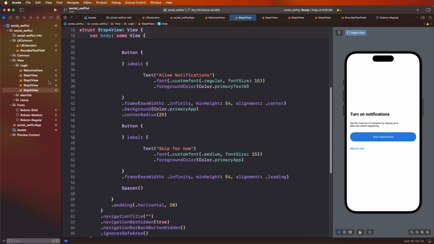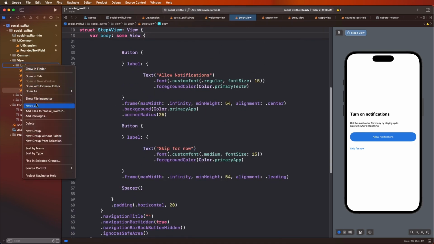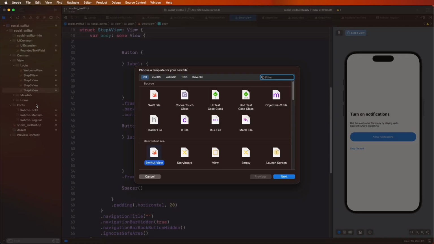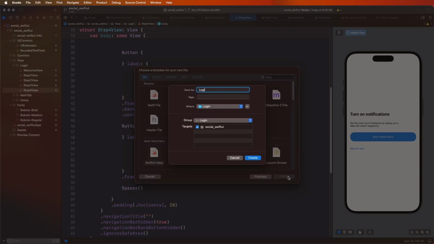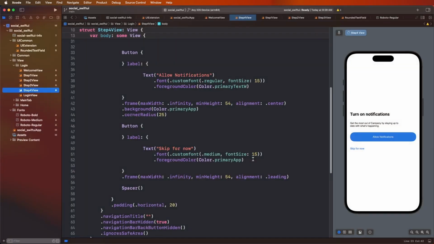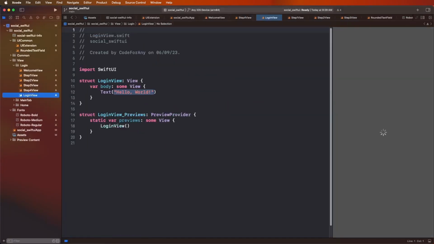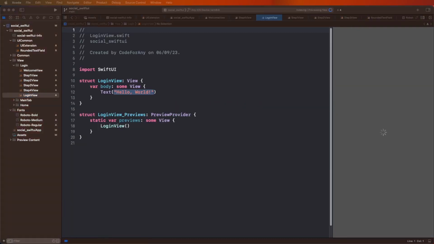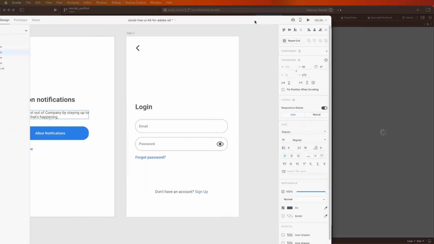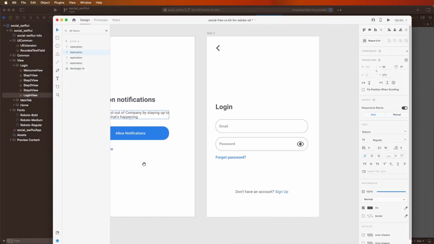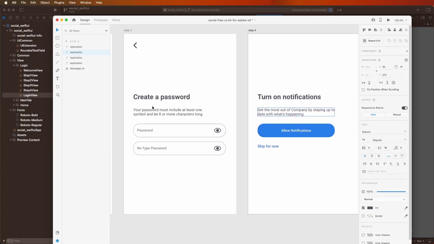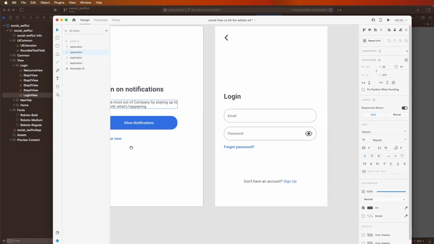Now we need to develop the login screen. Create a new file and give it the name Login View. Now create a new Swift file, and we need to see the design looks like this. Create this design similar to the create password screen.